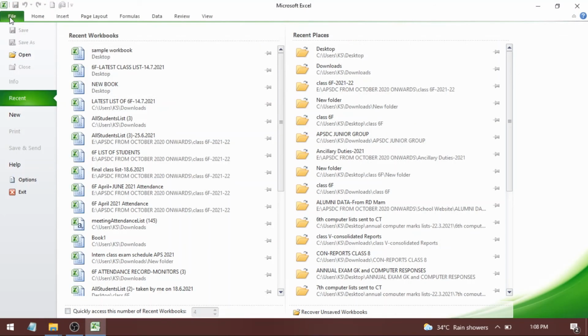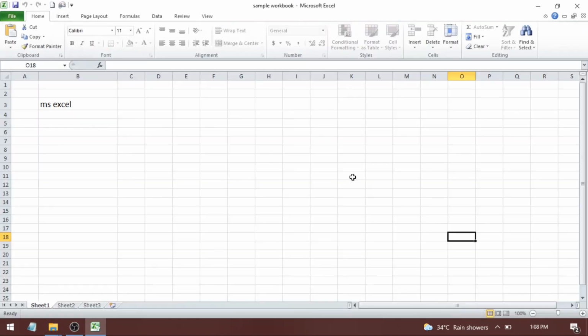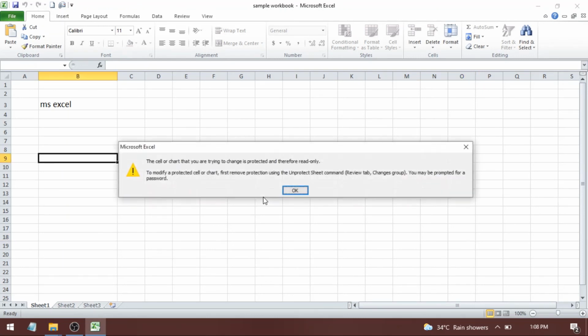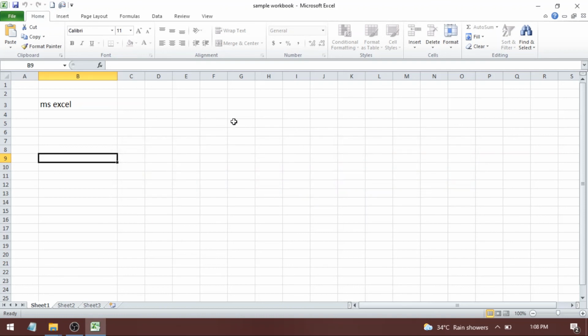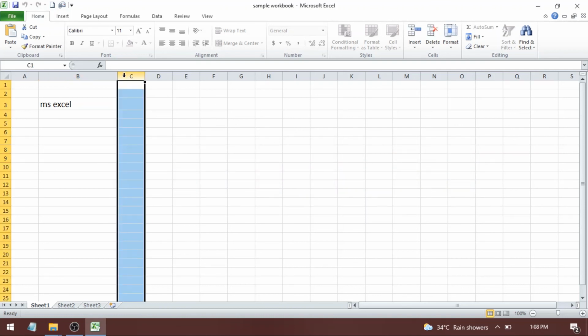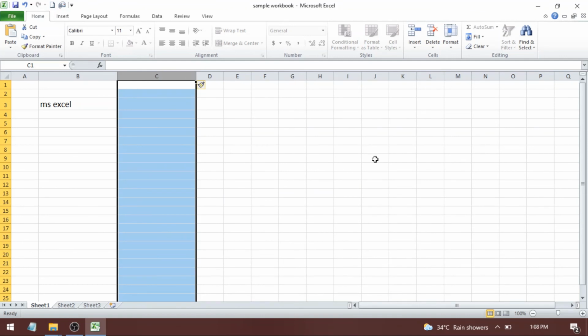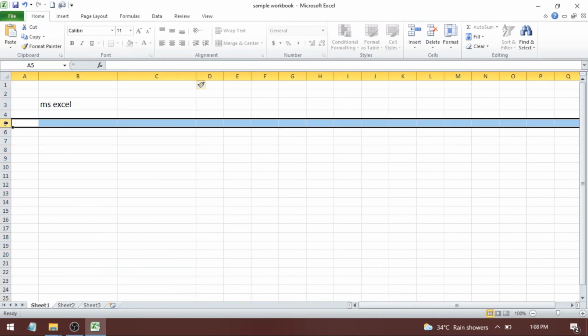I want to open that sample workbook again. See, under the Open tab I can see the sample workbook as the top one. So here we go. Now see, if I want to enter something, it is not going to allow me, right? But if I want to insert a column, right click, insert, it will allow me, right? Similarly, right click on the row and insert, it is allowing me, right?